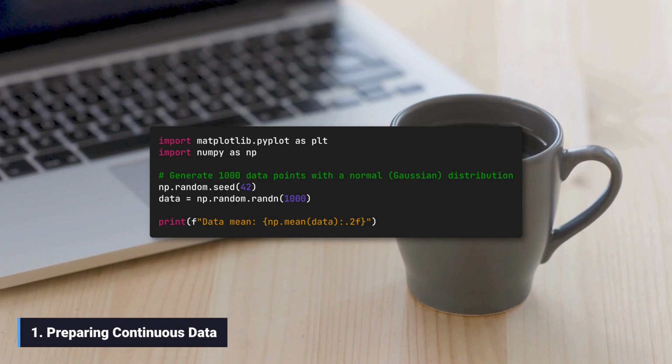1. Preparing continuous data. Unlike previous plots that needed both X and Y arrays, a histogram requires only one continuous array of values. We generate 1,000 random data points that follow a standard normal distribution, meaning most values cluster around 0. This is perfect for illustrating distribution.